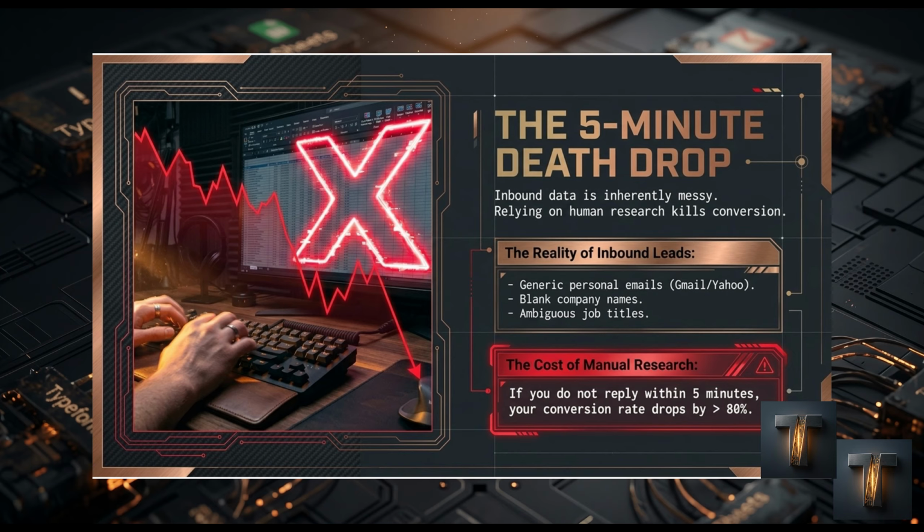If a human looks at this, they have to open Google, spend 10 minutes hunting down who this person actually is, and figure out if they even have a budget. That kills your response time. And in high-ticket B2B sales, if you don't reply within 5 minutes, your conversion rate drops by over 80%.